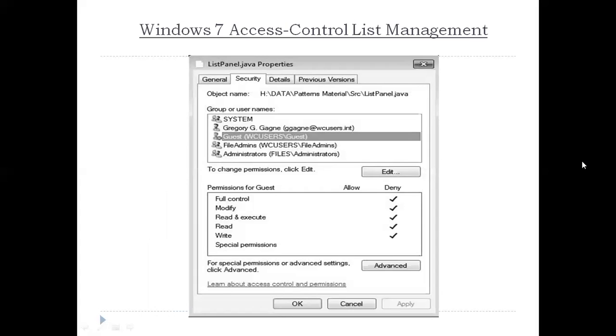So you can check in your system also. See, there is one user called guest. How do I take care of giving the control? See over here: full control, modify, read and execute, read, write, special permission, right? So here I'm saying deny. It means I'm denying all these permissions to that particular guest. If I give a tick mark over here, it means give full control.